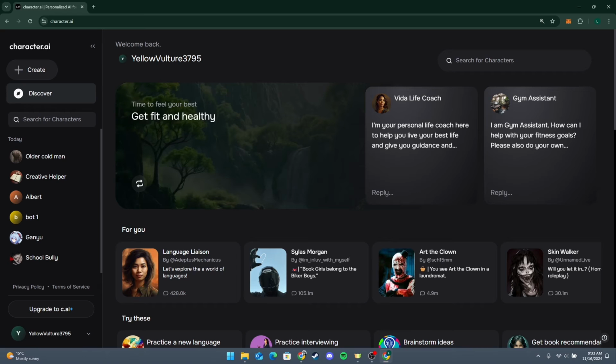If you haven't received the email, you can try resending the verification email from your account settings. You can also contact Character AI support if you continue having issues with the email verification process.